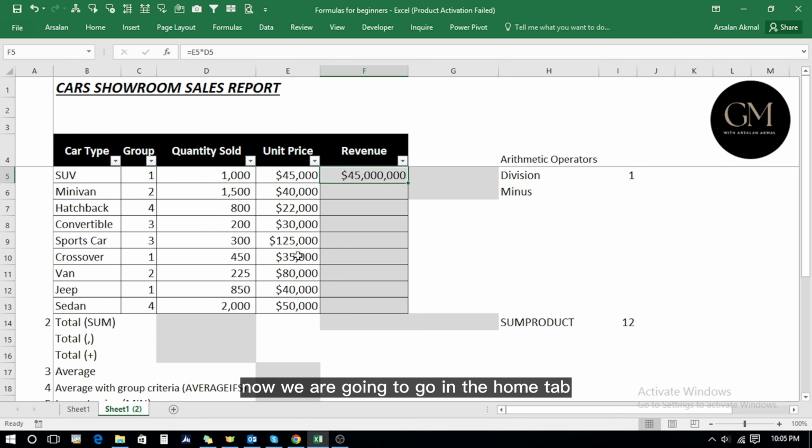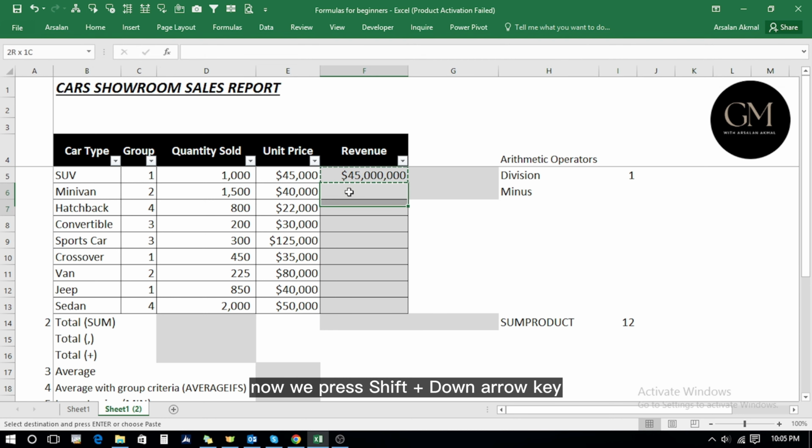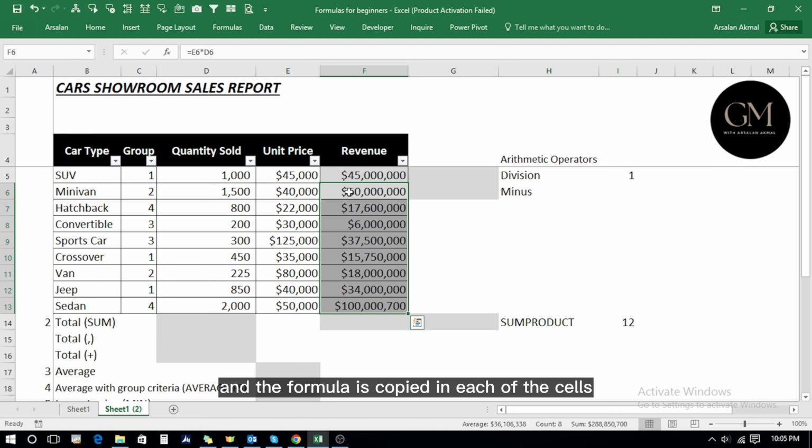Now we are going to go to the Home tab and we can copy from here, or we can press Ctrl and C for copying. Now we press Shift and the down arrow key and press enter, and the formula is copied in each of the cells.